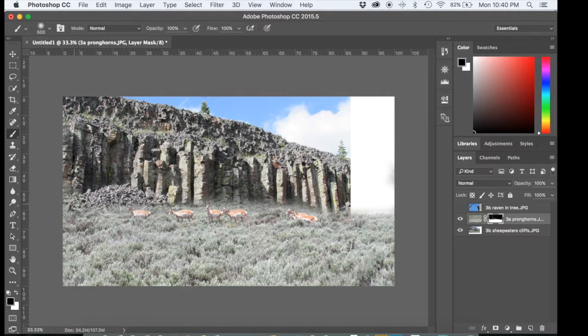Now let's say you went too far. Oops, you accidentally painted over and it's like one pronghorn disappeared. What you can do is, of course, undo. But another thing you can do is exchange the foreground and background, and paint with white to bring back the pronghorn, which is kind of neat.